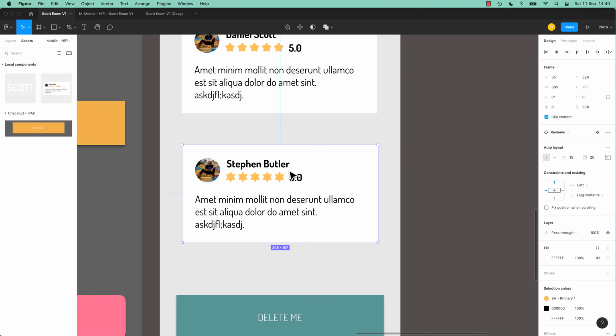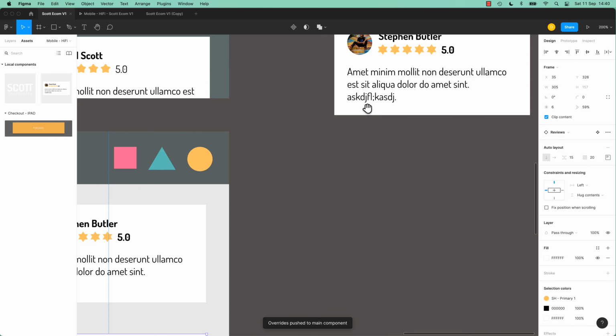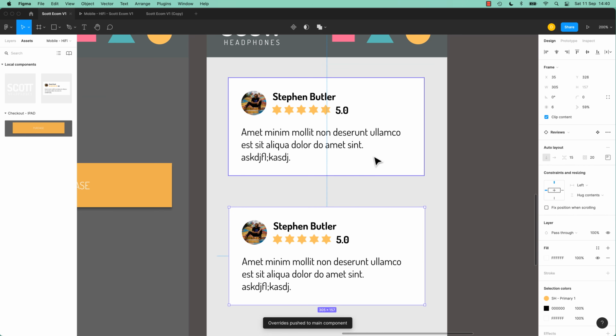Okay, this guy, I'm like, actually, can we push the overrides back to the master? You can. So let's select it, and we can go to our main component and say, push the overrides to the main component. And you notice that one updated and all the other instances did. So if you are working on a particular thing, you don't have to go and find the master potentially.